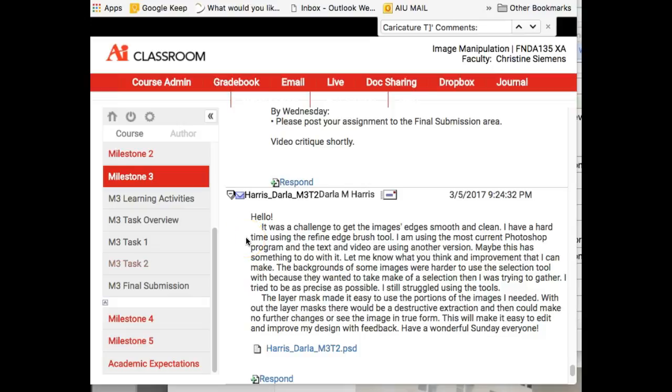Okay, Darla. Yeah, the edges are always tricky. I'm going to look at them and see how they look. If I can offer any suggestions for how to refine them, I will. And yeah, the different versions have the same tools, just maybe in slightly different places. That's the only difference I found.